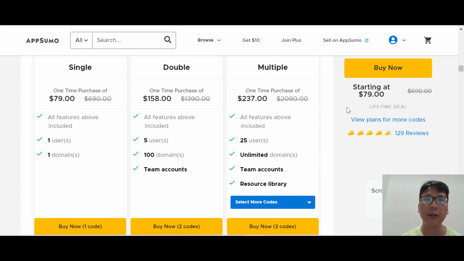Actually, there is an alternative product called Design. Design has monthly charges. Let's say you are a new startup and you want to design this lead magnet. Design has monthly charges, so if you get Design, you will incur higher costs. So of course, I recommend you get Beacon at this third tier at $237 because it's a one-time purchase and it's a lifetime deal.